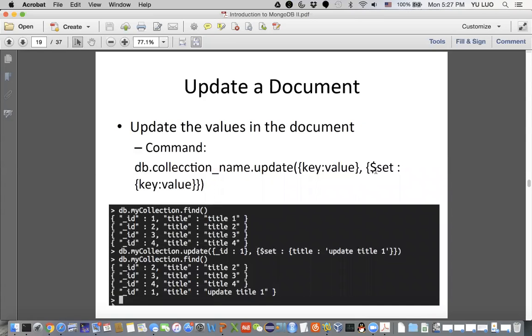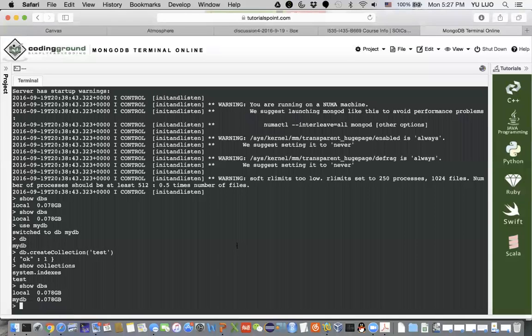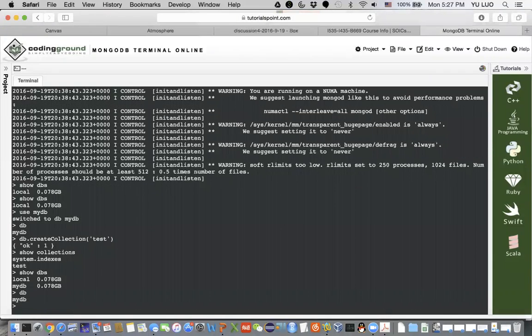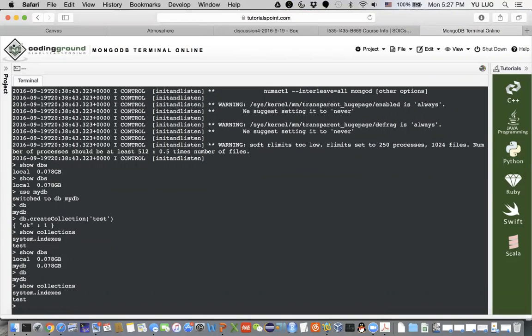Here is another sample, where we insert something and we have to define some ID here. Now we are going to talk about updating a document. So we can do some sample tests here. Right now we are in the MyDB database, and we have a test collection. We are going to insert a document, with the title 1.